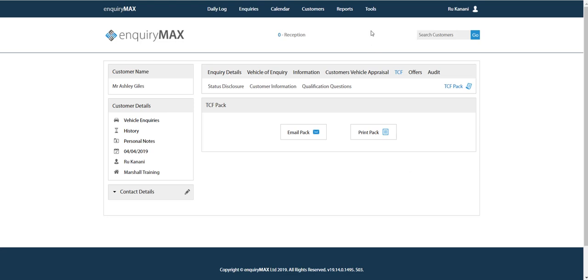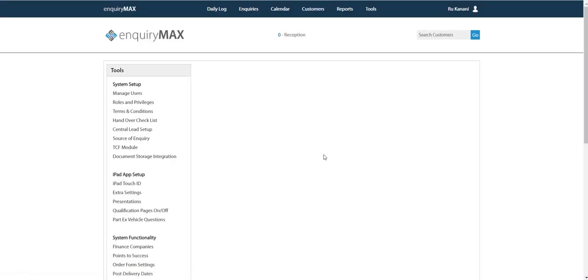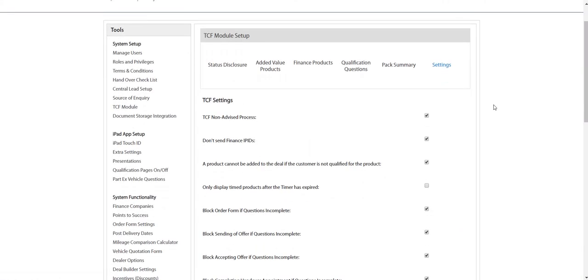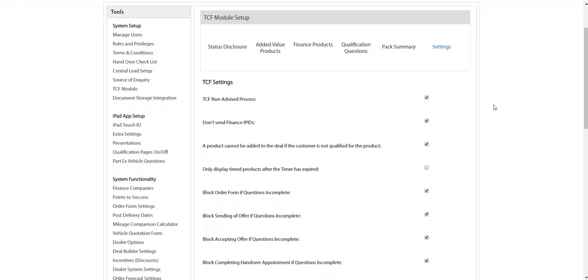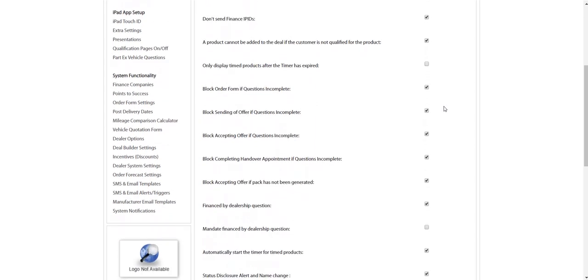Now, I spoke about blockers and settings. So if I just go back into the TCF module and into our settings area here, you can see how the setup works in the background. So we've obviously added all our questions in this section here. You can tick areas you want to. So you need to have the non-advised process box ticked. Don't send finance IPIDs: it's up to you, if you're only asking suitability questions and not recommending products, then you can choose to have them removed.